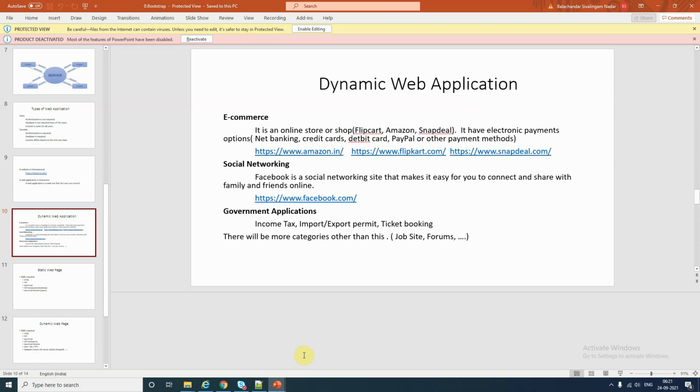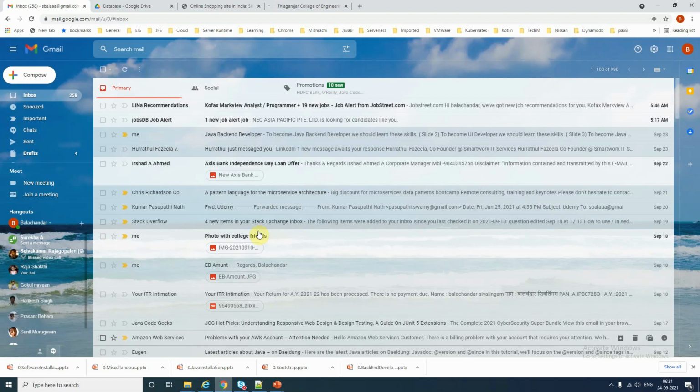So in a dynamic web application, the content is different for the users, and it is interactive. Normally, to use a dynamic web application, authentication is required. Authentication means to use the web application, you need to provide the username and password. Let's say you are using Gmail. You need to provide username and password, then only you can see your mailbox.